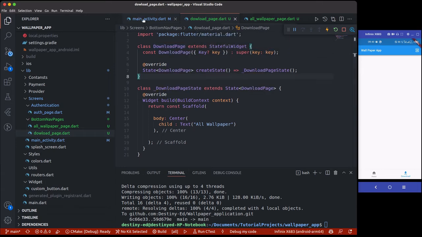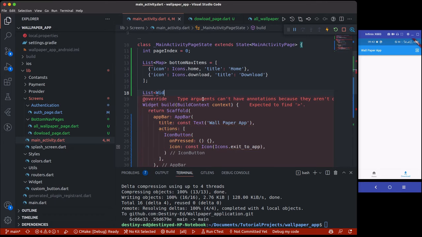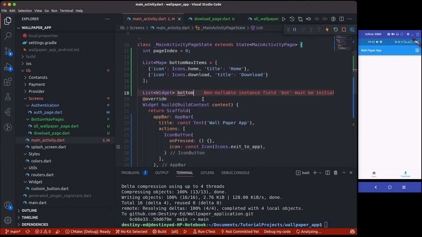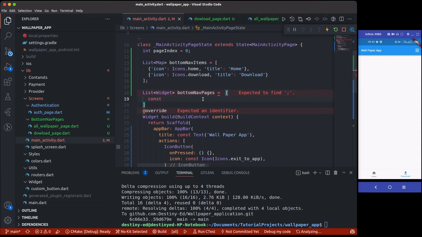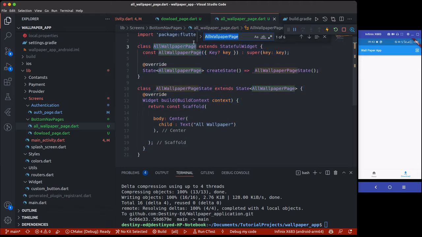So what we are going to do now, we go to our main dot dart and then create those pages that we want to display. That is our main activity dart. So what I will do, I'll just create a list of widgets, because those classes are actually widgets. So I will call this one bottom nav pages. So I'm just trying to simplify things here. And so the first one is going to be all wallpaper, or I think I can change this thing from all wallpaper to wallpaper homepage. I think that name will be very good. So let me just change it to wallpaper homepage. Okay, like so, and this is better.